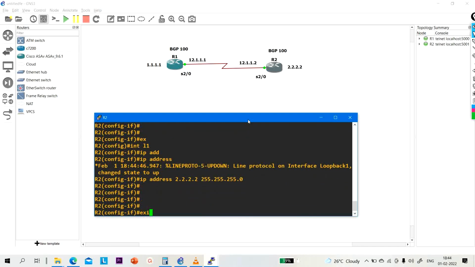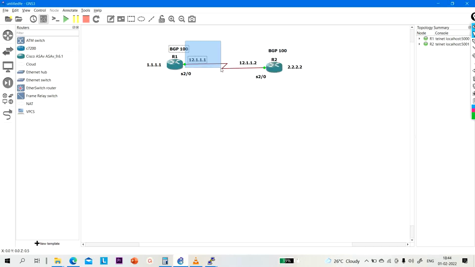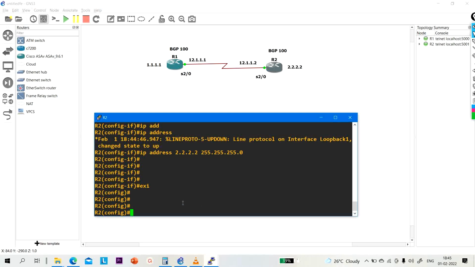Now for connectivity between R1 and R2, I am using static routing over here. You can use any IGP protocol as well, or static routing. But remember, you can't use a default route. If I configure a default route on R1 towards R2 and a default route on R2 towards R1, then the indirect neighborship will not form. Either you can use static routing or an IGP protocol. So always keep this point in mind.